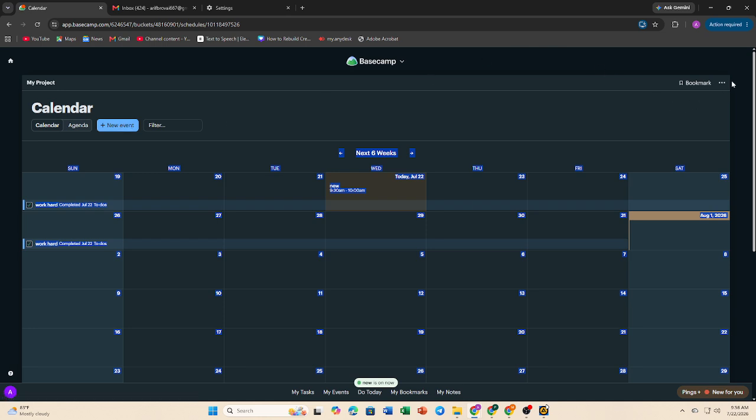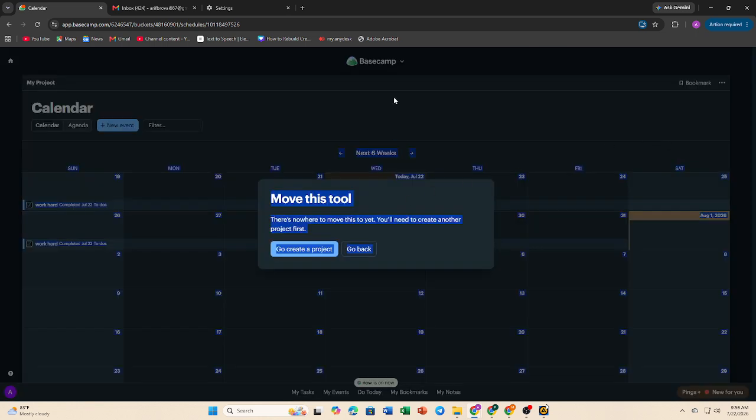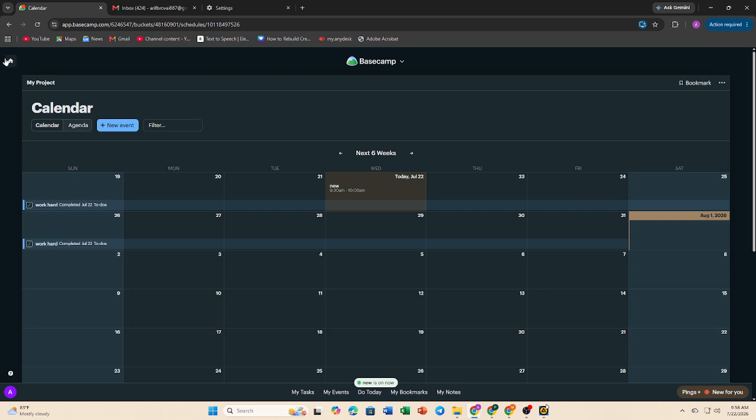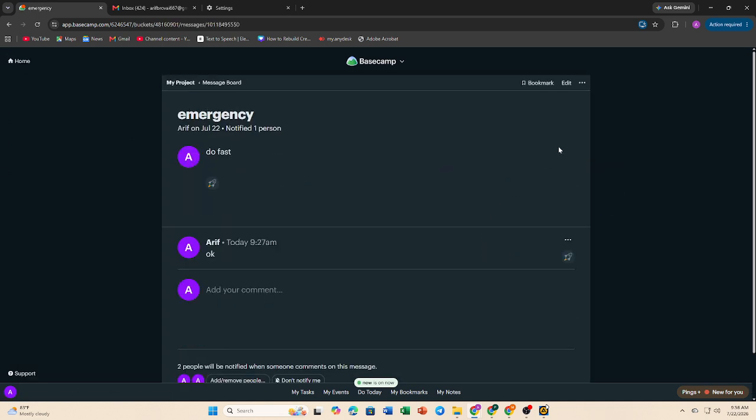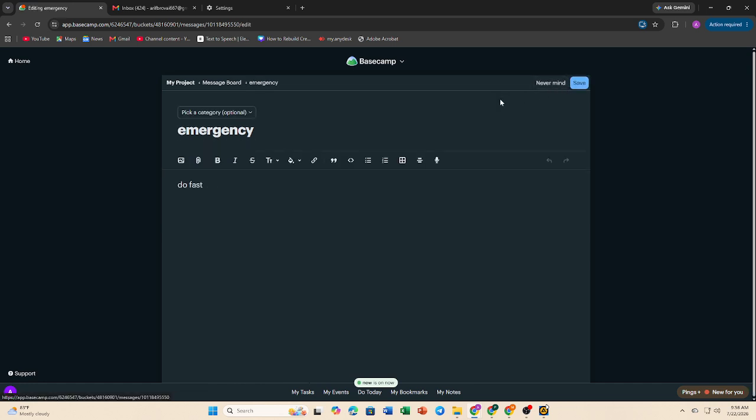Now sign in to your Google account if you're prompted and grant Basecamp permission to access your Google Drive files. These permissions allow you to browse and select documents directly from your Drive without downloading them first.